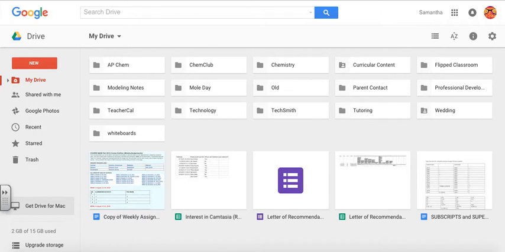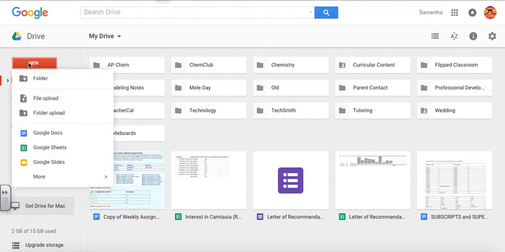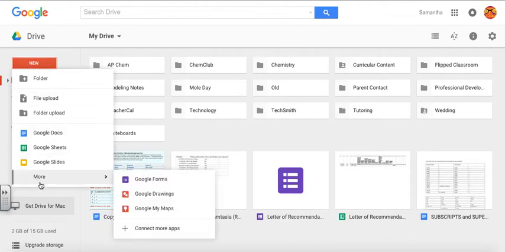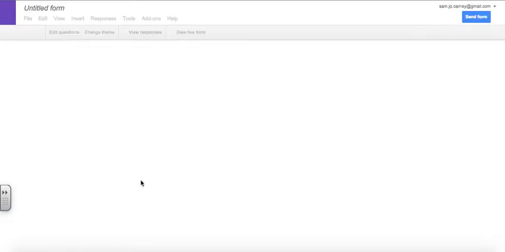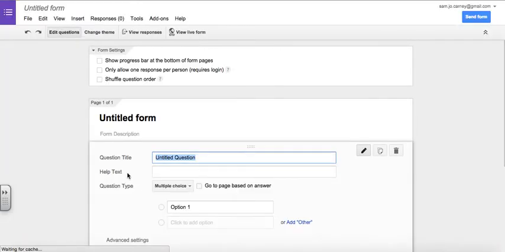In this video, we're going to focus on creating a new Google form. So when you are in your Google Drive, you're going to go to New, and then you notice it says Docs, Sheets, and Slides, so you're going to click on More, and then you're going to choose Google Form. Now, this automatically pulls up a blank Google form, just like in Google Docs.